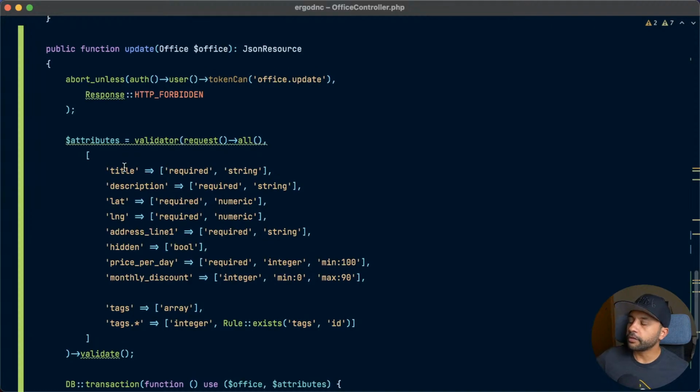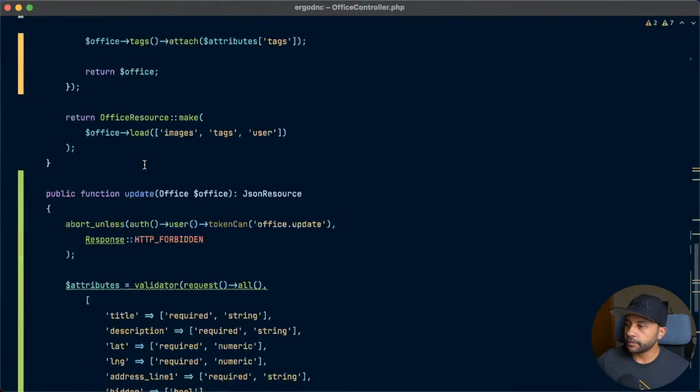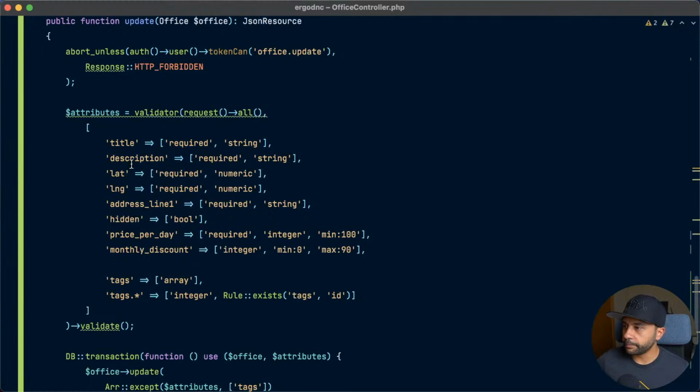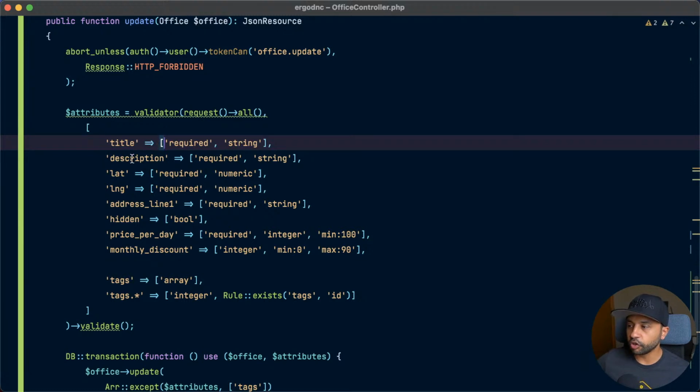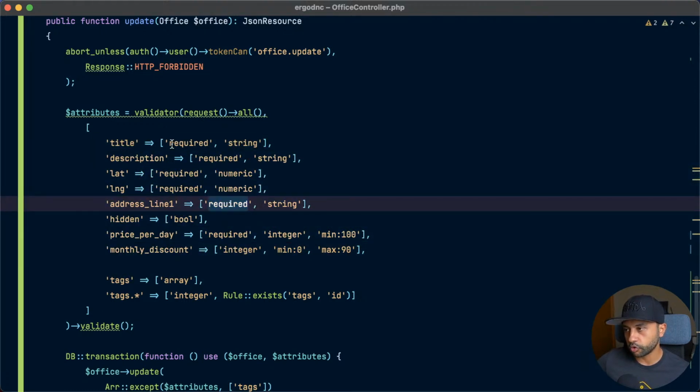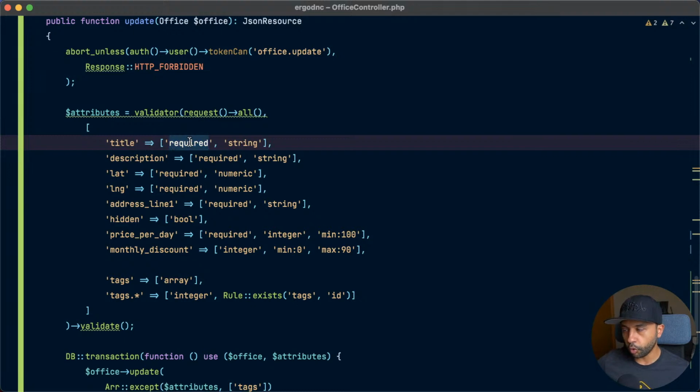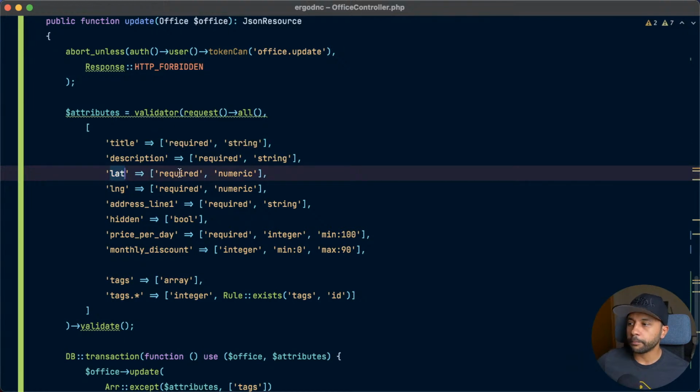But one thing here is that while creating the office, we expect the title, description, latitude, longitude, and the address and the price to be provided, required. It's a required field. But while updating, if the API user only wants to update the title of the office, for example, they don't have to provide all these required attributes. So we want the required rule to only be applied if the attribute is provided. So if the user provided a title, it must be filled. If the user provided a latitude, it must be filled.